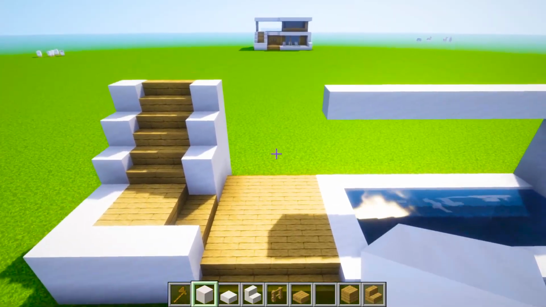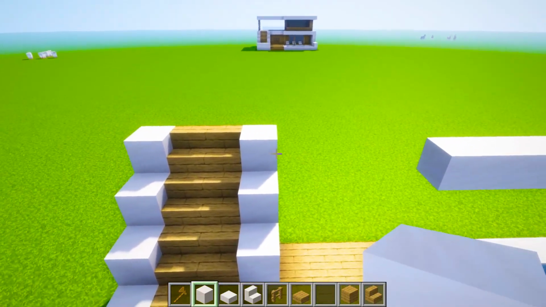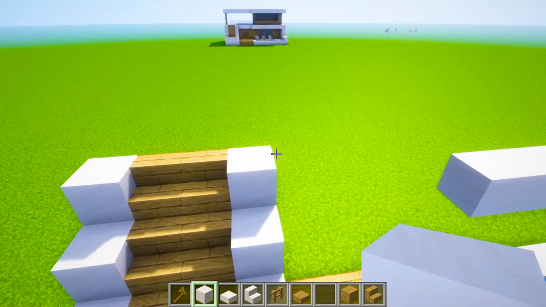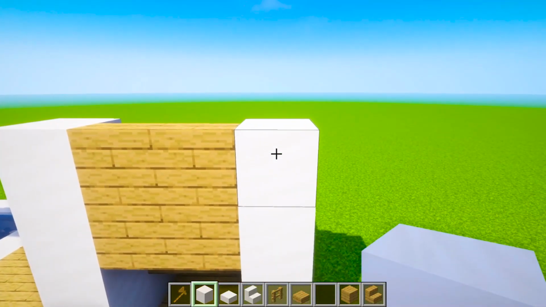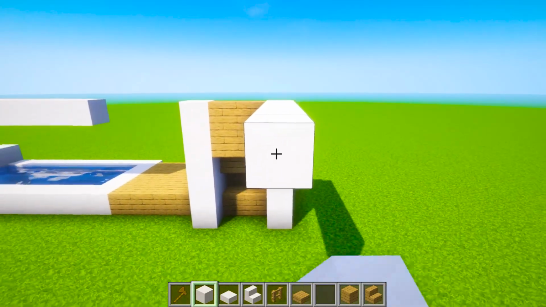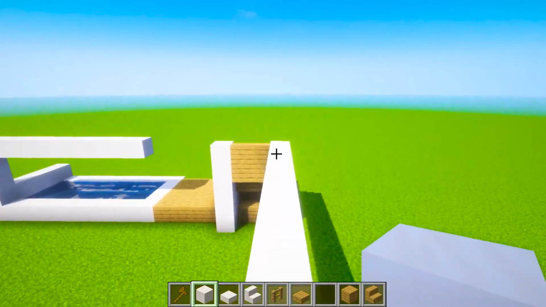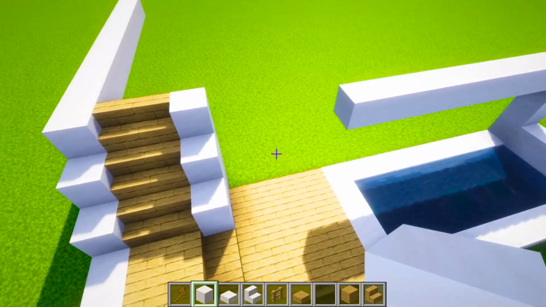Then what we want to do now is continue on by building the rest of this build. So in order to continue building the rest of this build, you want to extend this block out by 11. So 1, 2, 3, 4, 5, 6, 7, 8, 9, 10, 11. And then you want to come all the way back around, okay?